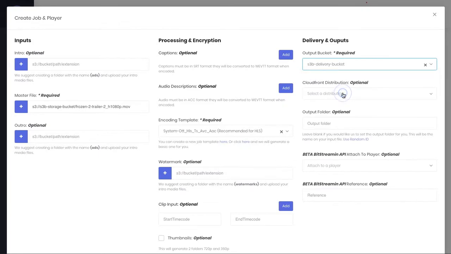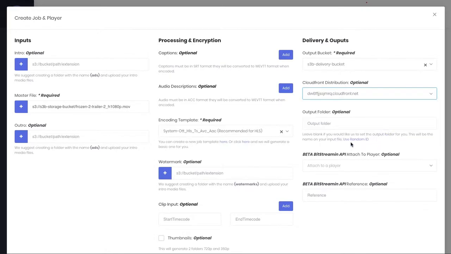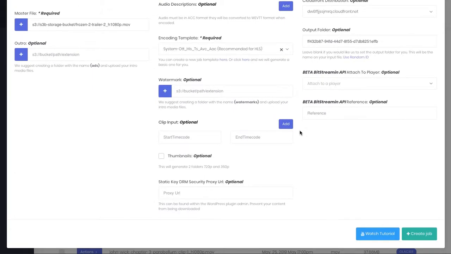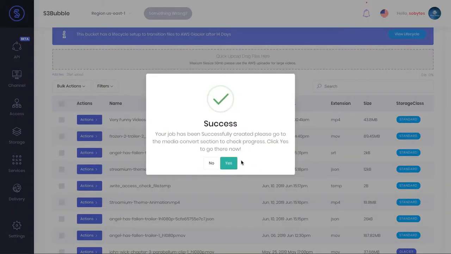Okay, and then here's where we select the distribution. So you can see these two are in progress, but this one, as you can see, we've got a little notification here that's just for Canada. Okay, now these have no restrictions. So let's create our player, and it's going to be specifically aimed at Canada. So when we create our player and we go through create job, go to yes.